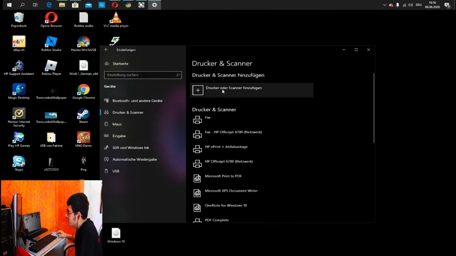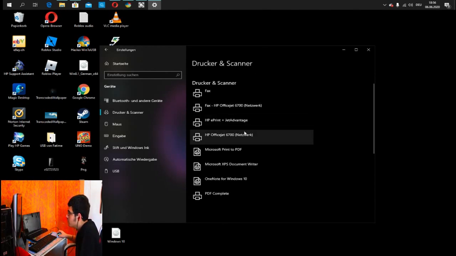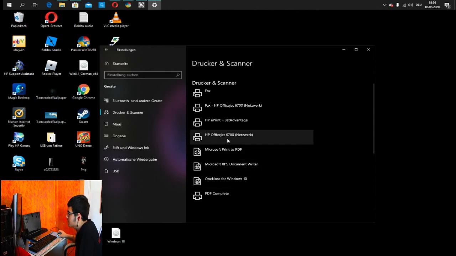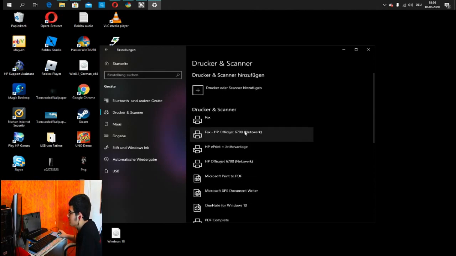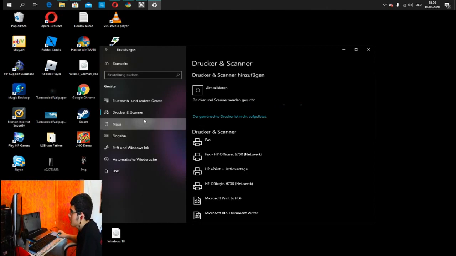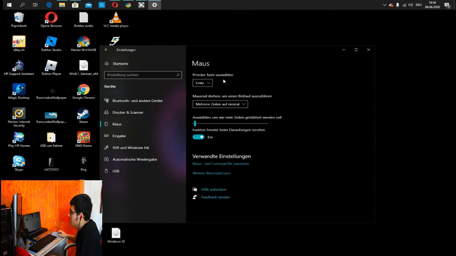Now printer and scanner. You can connect to any printers you want. And I'm using this HP OfficeJet 6700. You can go find some of these, but now it's searching for it, but I'm sure I already have my printer connected.